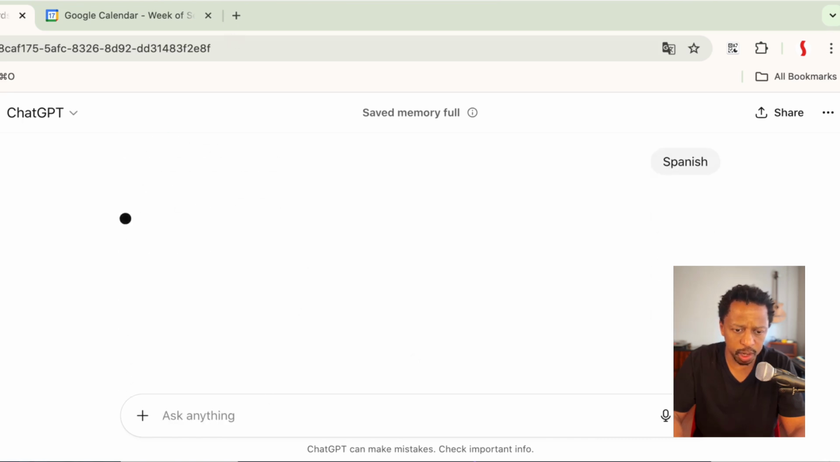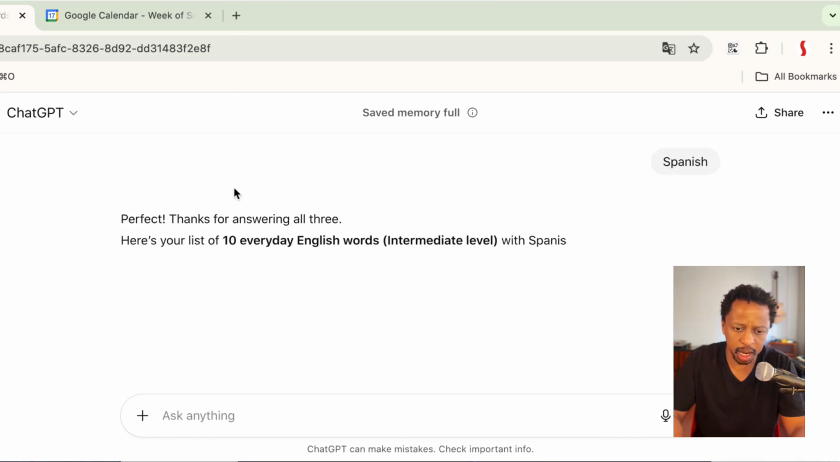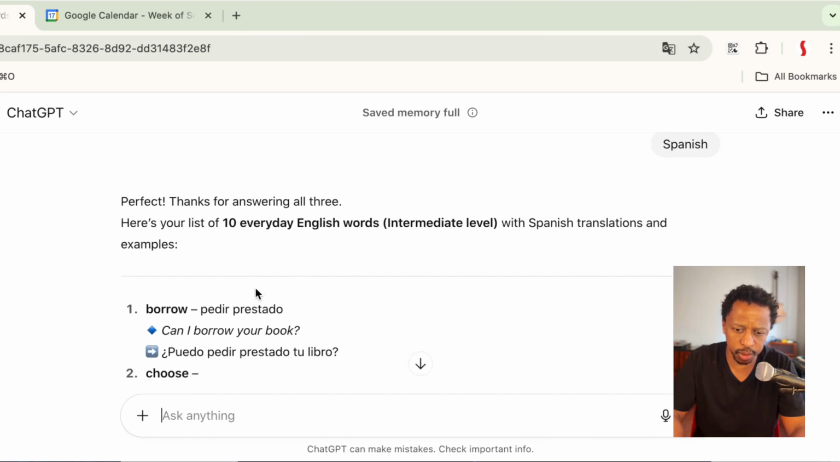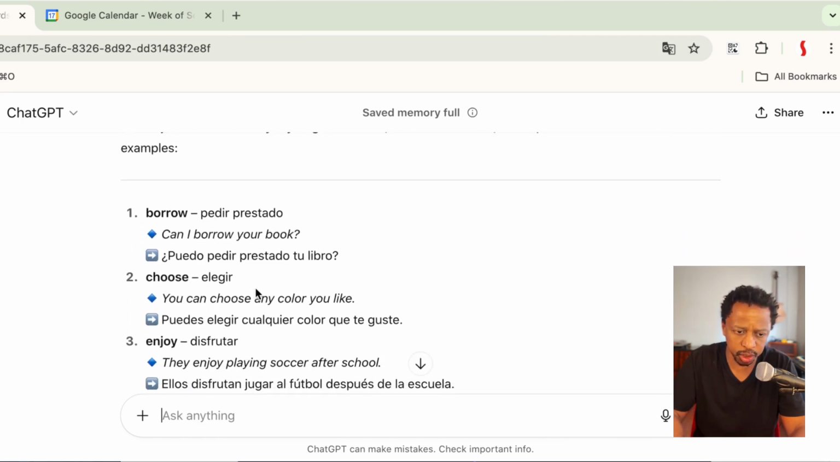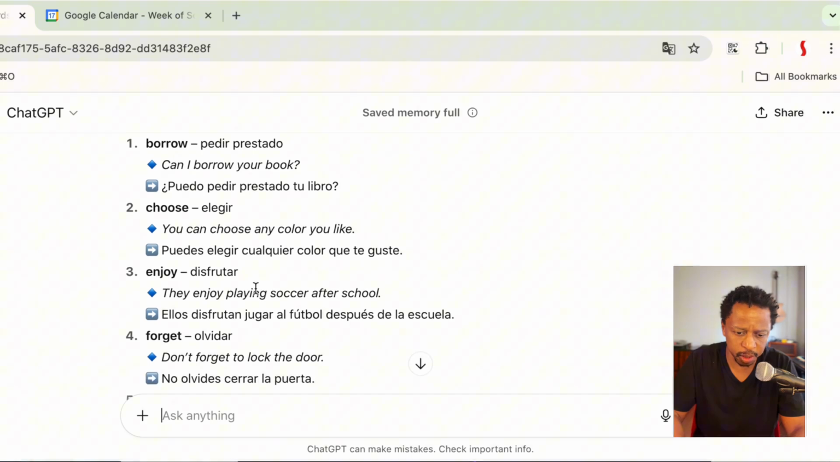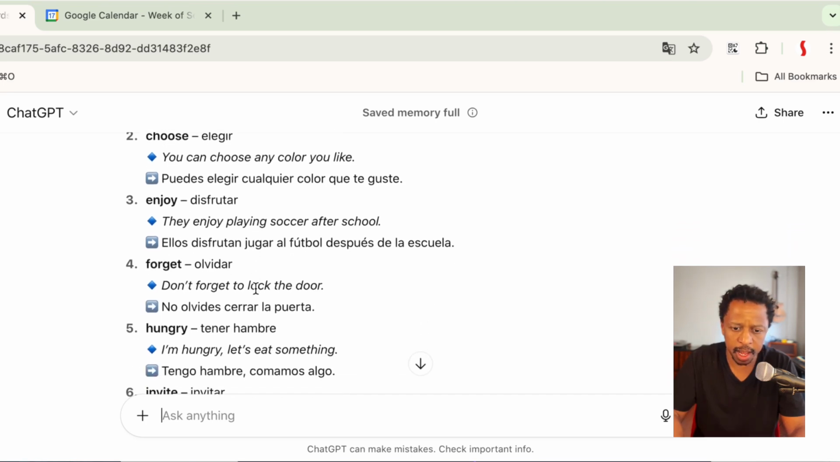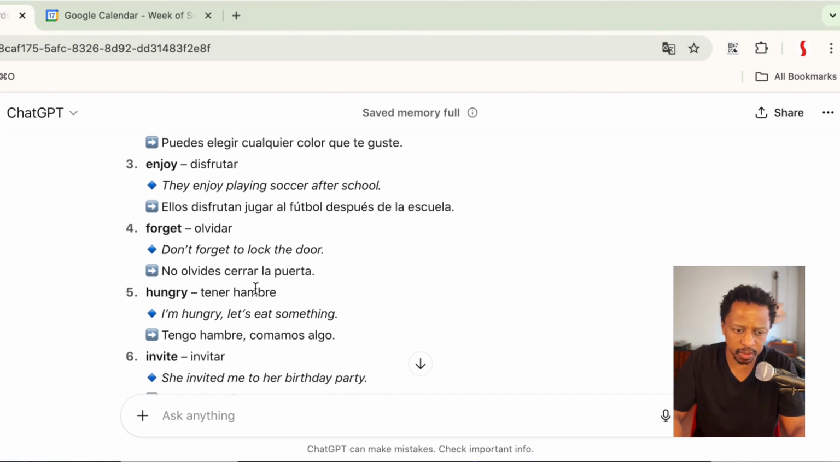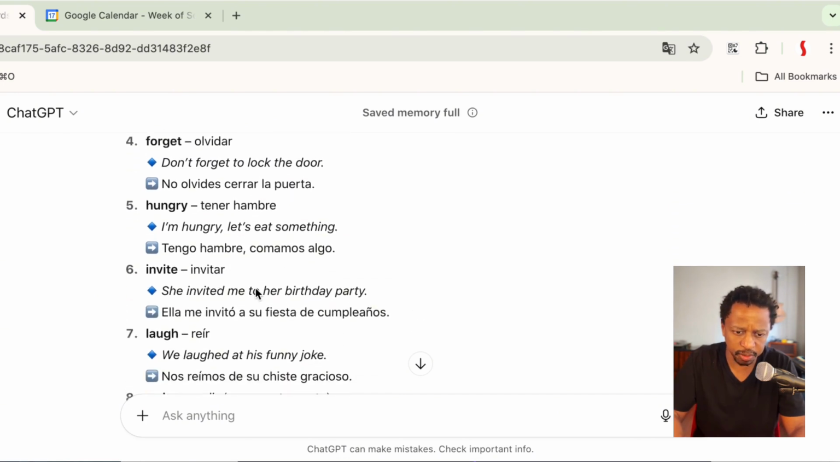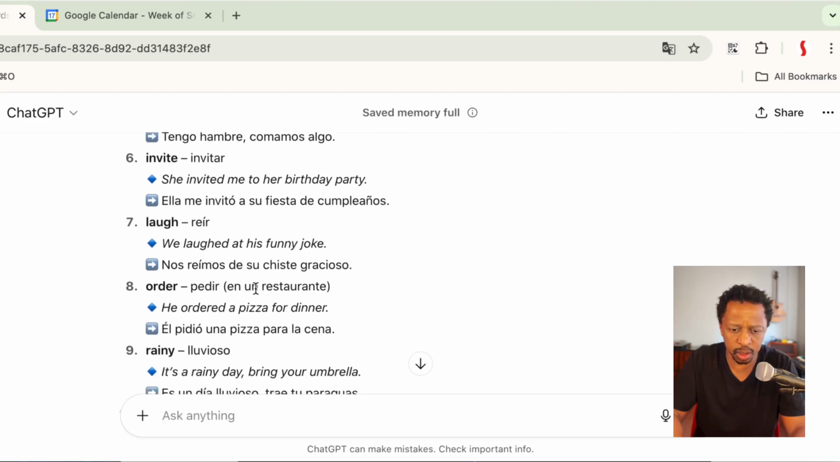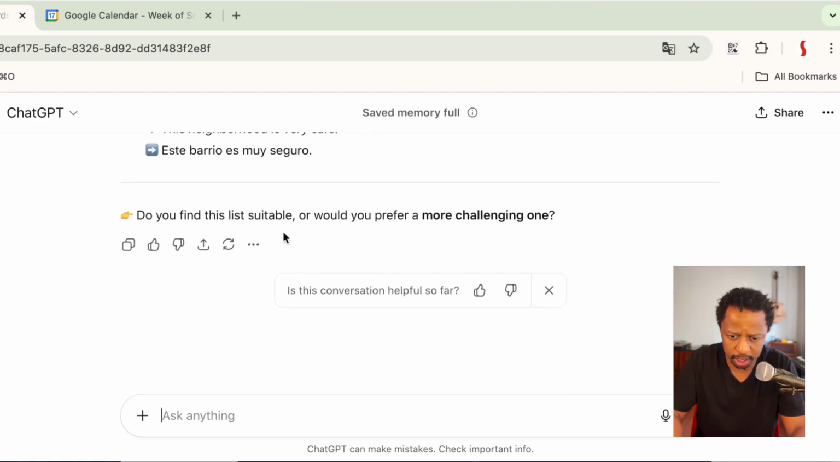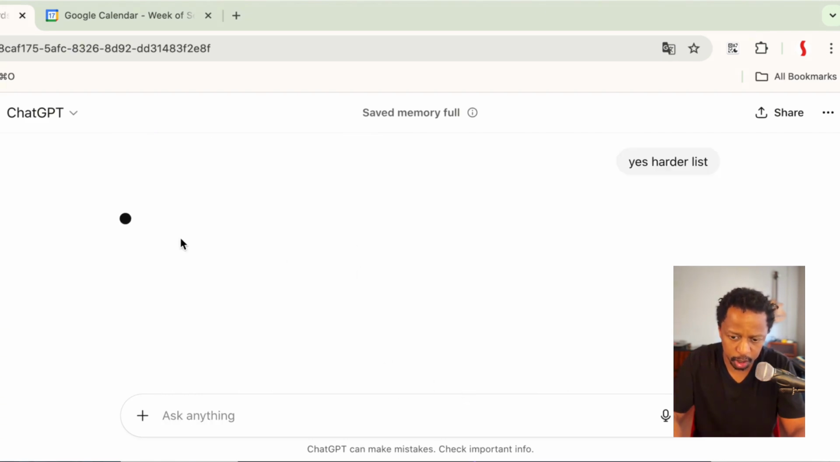Once you answer those 3 questions, ChatGPT builds up a custom list of words for you. For each word, it gives you the translation in your language, a simple example sentence in English, and the translation of that sentence. Now, here's another clever part. After giving you the list, it will ask you if you want something more challenging. If you say yes, it levels up your vocabulary. Look.